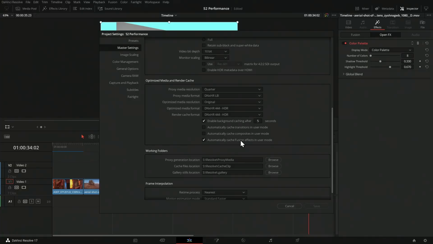So far I enabled the smart mode and have shown you what is all being done in the smart mode. In the user mode, by default, only the Fusion effects are being cached unless you enable more of them here in the settings. Let me actually enable the other ones as well to show you something. So let me enable those, the transitions and composites, and save.